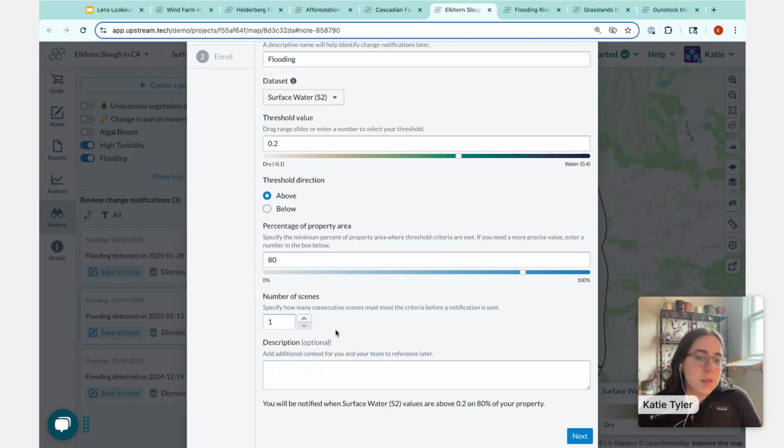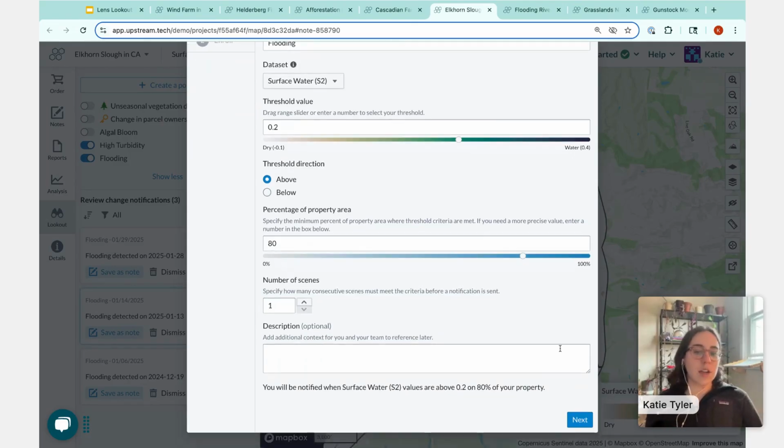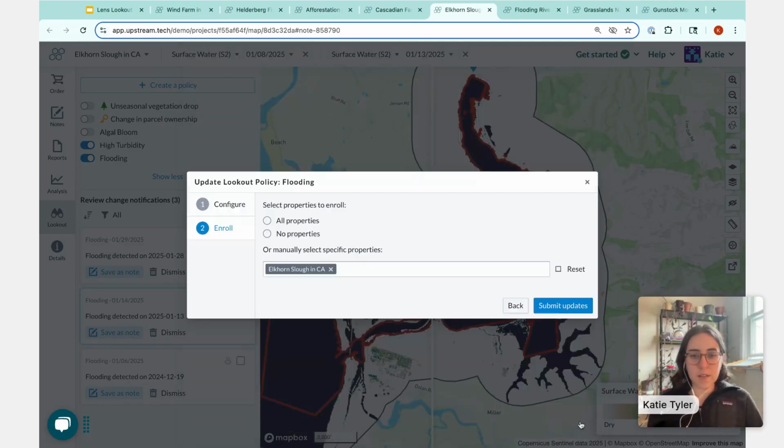Now, this number of scenes is something we can customize to say how many sensings in a row need to fit these criteria above before I'm alerted. Typically for flooding, we want to keep this low at 1 because it's a pretty spiky event, and we want to get notified right away. If you're only interested in extreme sustained flooding, maybe we could update this to 2 sensings. But generally for flooding, I'll leave this at 1. And then we can see this property is the only one in this portfolio currently enrolled. But if we wanted, we could add others or add all properties from this portfolio.